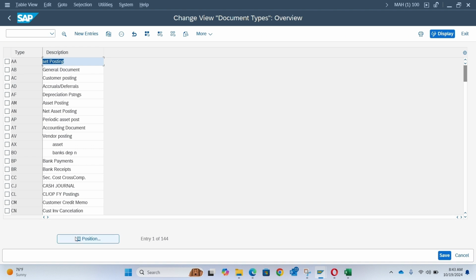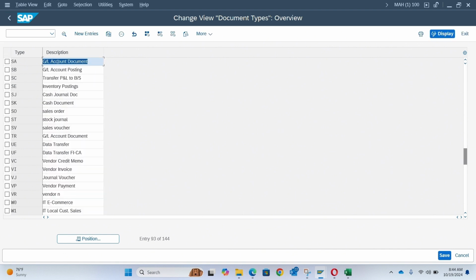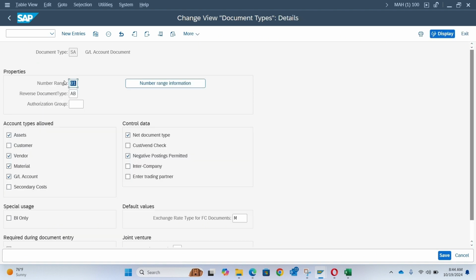So like I said, SA is for journal entry. I'll click on position to look for that SA. So you can see we have SA GL account document. This is the document type for performing transaction FB50, a T code, transaction code FB50. SA is used to perform such a transaction. If I double click it to see, you can see E01. E01 is the number range that has been assigned to document type SA.